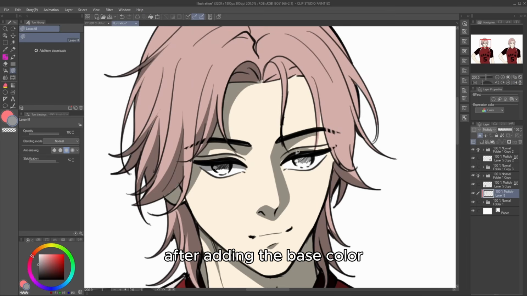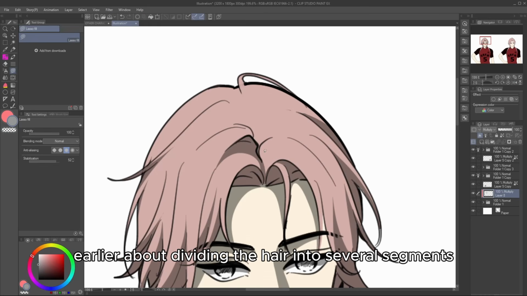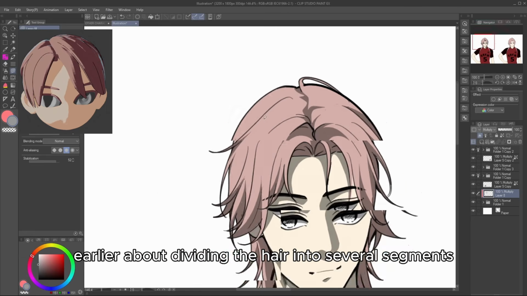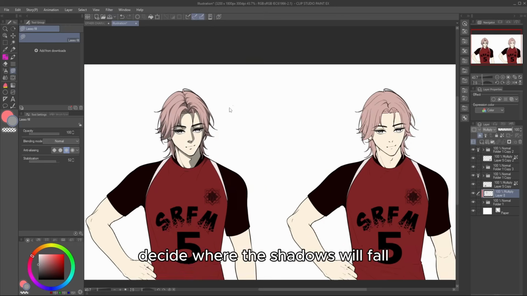After adding the base color, apply shading with sharp, clean shapes. This is why I explained earlier about dividing the hair into several segments. It makes it much easier to decide where the shadow should fall.